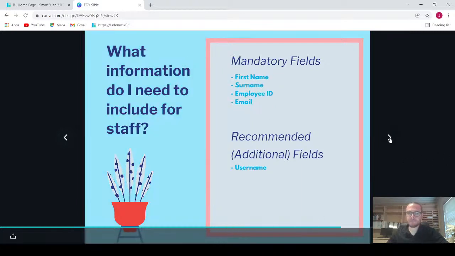Next up, for the staff CSV, you need a little bit less, but you'll still need first name, surname, their employee ID, which is their barcode, their unique identifier, and the email address. Again, it's recommended to also include the username, but it's not mandatory. So that's all you really need for the CSV files.